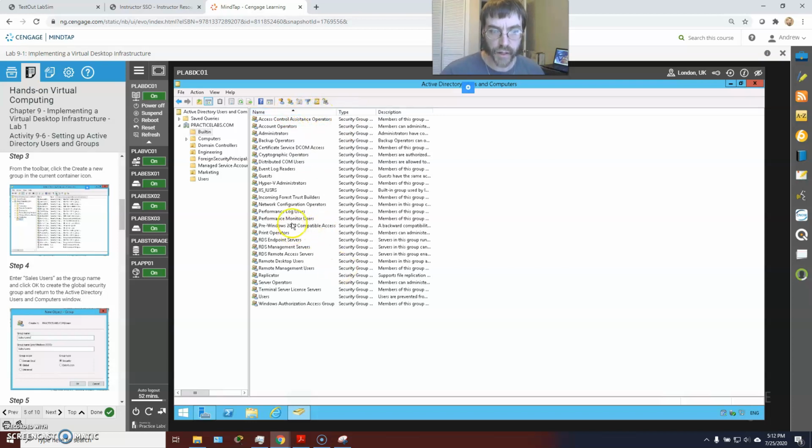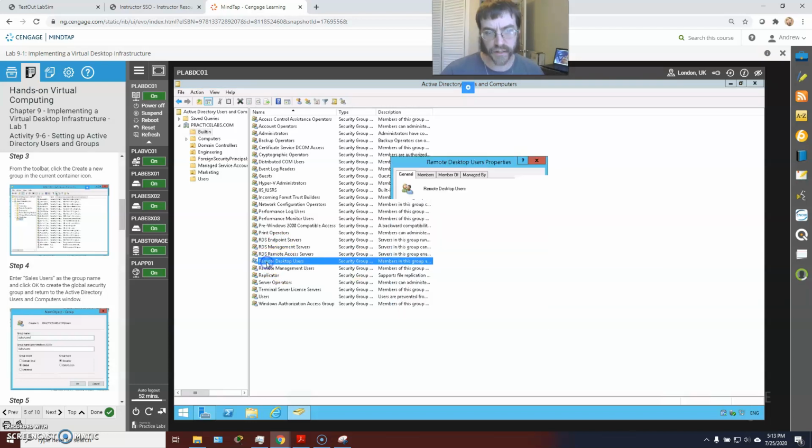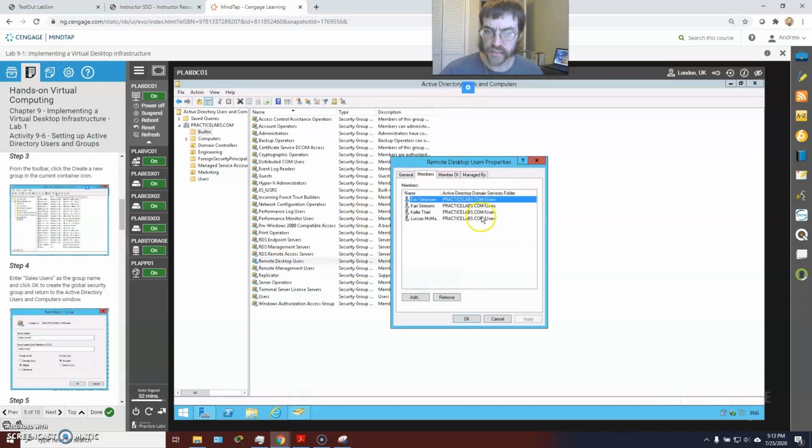I've got my RDS endpoint servers, RDS management servers, access control, Remote Desktop Users, Remote Management Users. Let's look at Remote Desktop Users, and I see as members these four accounts that I just built. So yes, this is a function of the OS, so it's a built-in group. You might not see this if Remote Desktop Services is not installed, but it is.